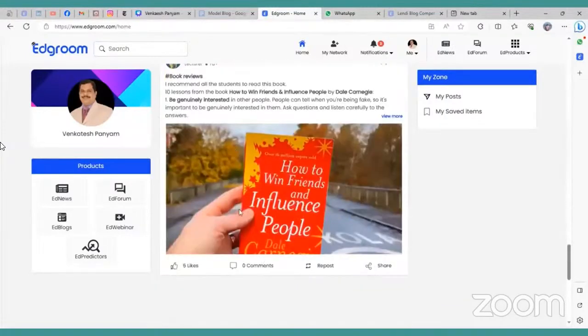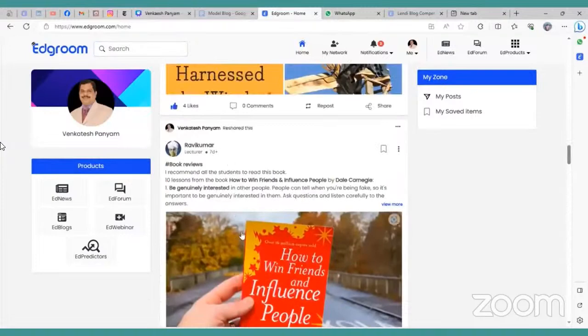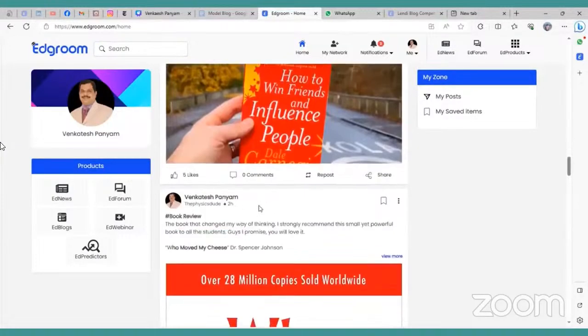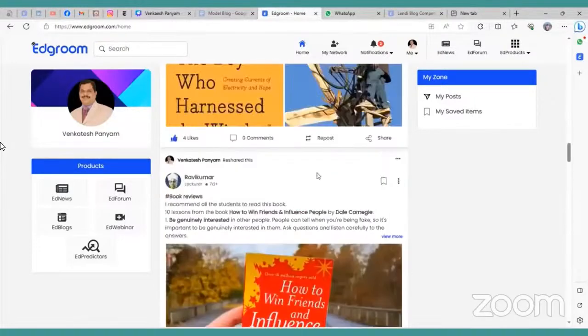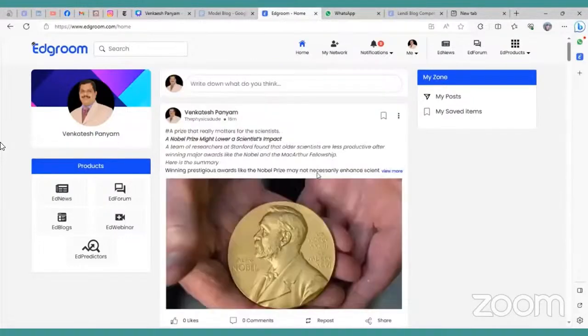For example, you see this book recommendation given by Ravi Kumar Garu. And again, you can see Venkatesh Pannama shared a wonderful book called Who Moved My Cheese. I just love it. Just save it. So these are the ways we can save content on the feed. But at the same time, EdGroom has developed wonderful products.